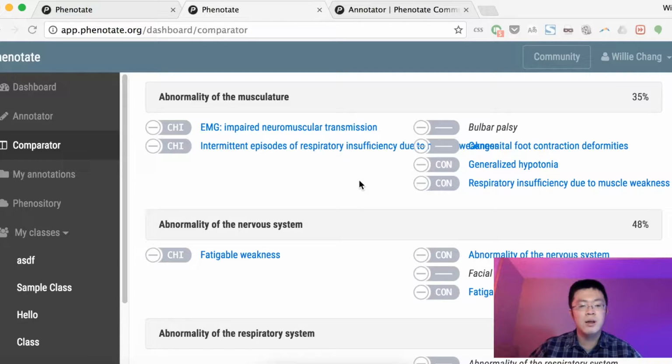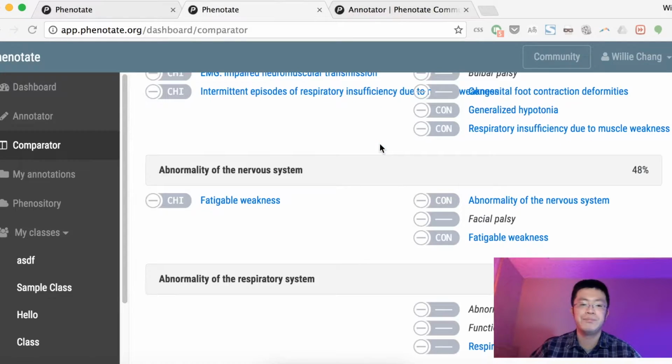Again, all the phenotypes are listed by system. And for each system, you have a similarity score. For example, for this system, the similarity score is 35%. You can read the documentation for the formula for calculating the similarity score. For this system, you have 48%.